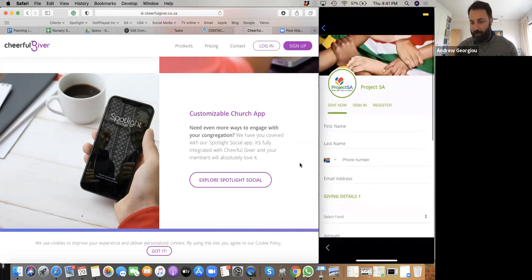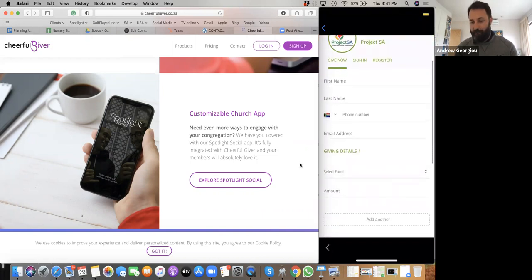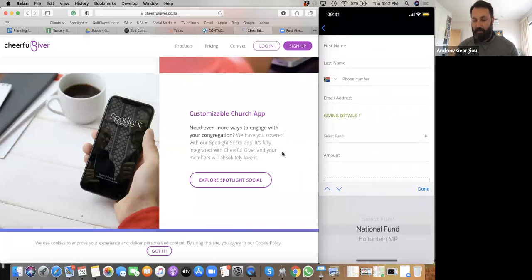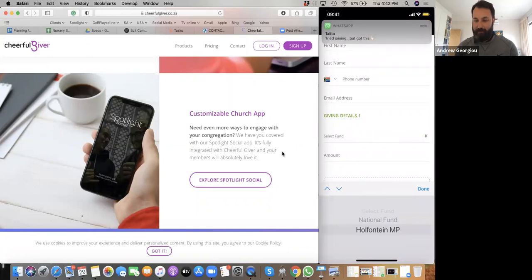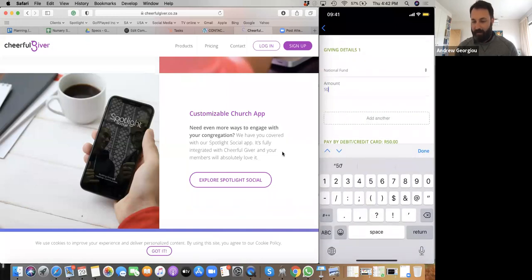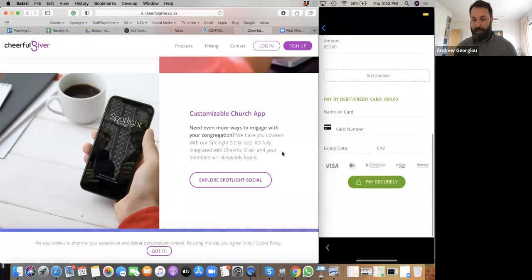So here, it'll show you can put in your first name, your last name, your details, then also your giving details, and select a fund. So as I select a fund, your national fund, your Hallfontein fund. And then once you've done that, you can put in an amount. If you wanted to give 50, for example, you can just check out by credit or debit card right there. And it's all done quick and easy, very simple.